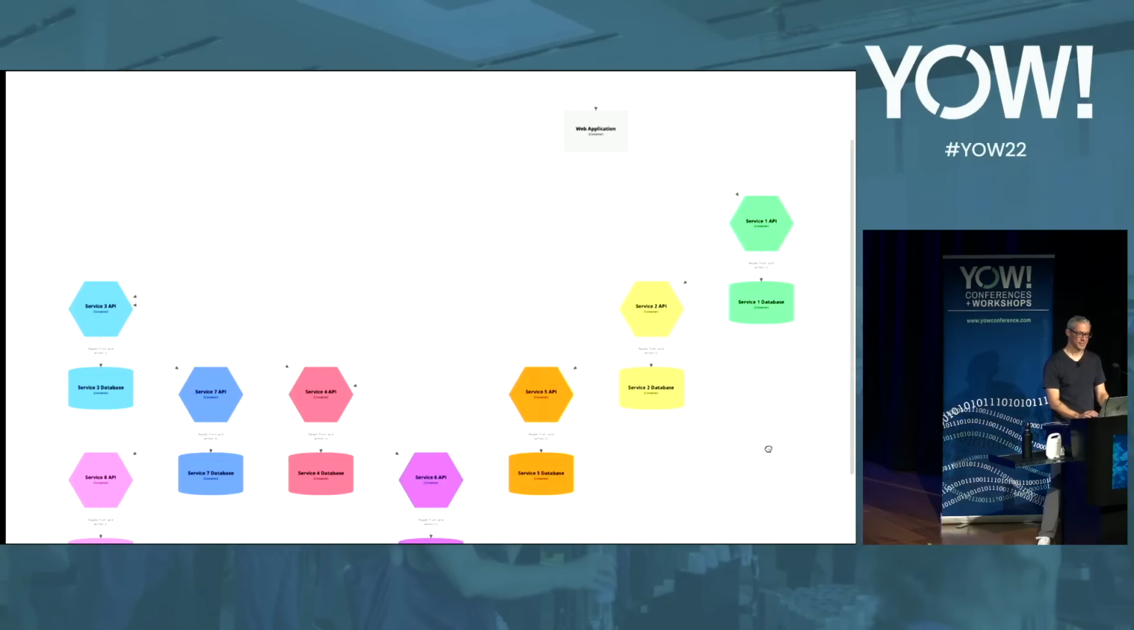So this diagram's kind of okay, isn't it? This works. Imagine this was not 8 services. Imagine it was like 10 or 12 or 20 or 50 services. This diagram would start to break down quite quickly. So how do we fix this problem?